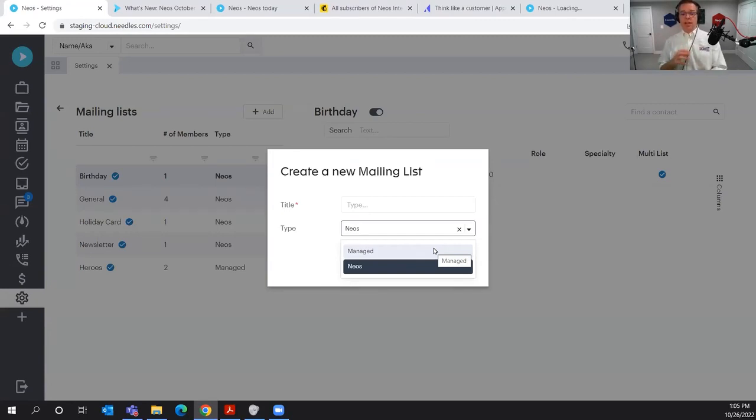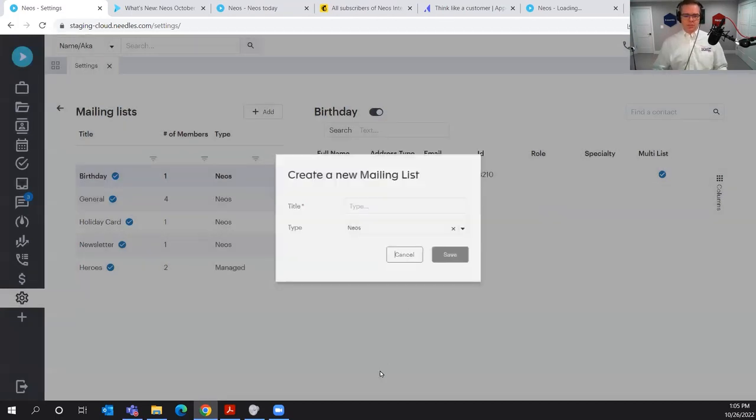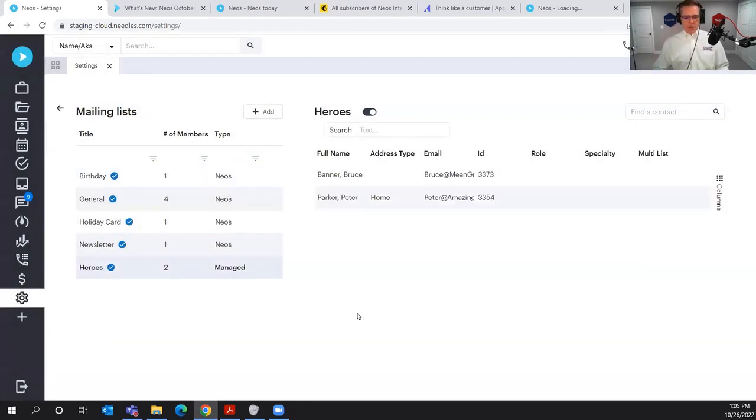This is a way for you to say what gets shared and what doesn't. Is this a Neos list, or is this a managed list, meaning it's going to be integrating with something else? So we have our Heroes list, and as you can see, I've got my Bruce Banner and my Peter Parker. I can add people here, or I can add them from their party screen in their case.